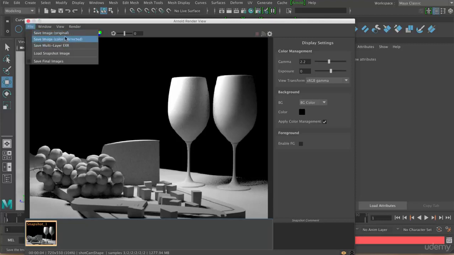If you don't do the color corrected version, this gamma won't be applied. So I would recommend, if you just want it to look like it looks here, you just save the color corrected version. You can also save the multi-layer EXR, which means that it will save these AOVs, and we'll take a look at this a bit later. So if you've got things like specular and reflection and all that sort of stuff in here, it's going to save that out in the EXR. These will just save as JPEGs.